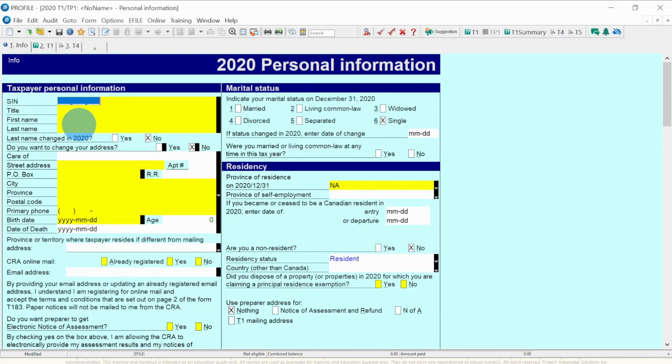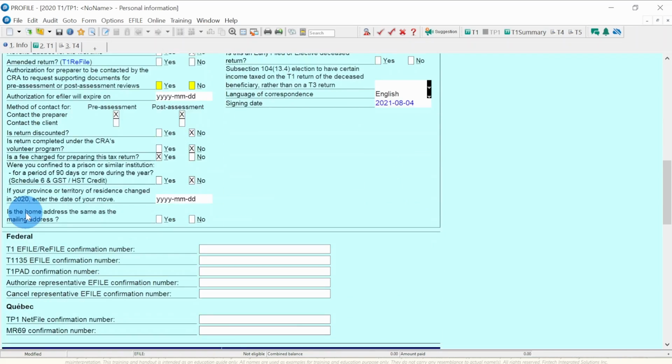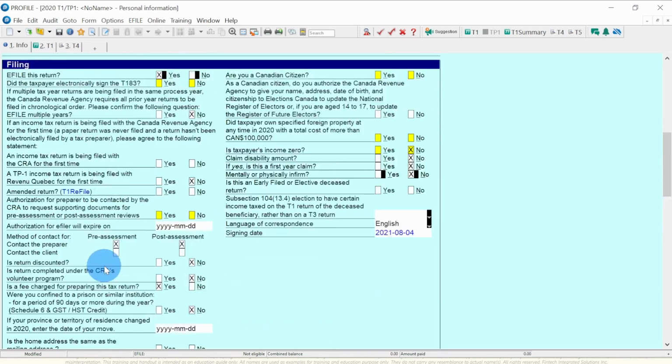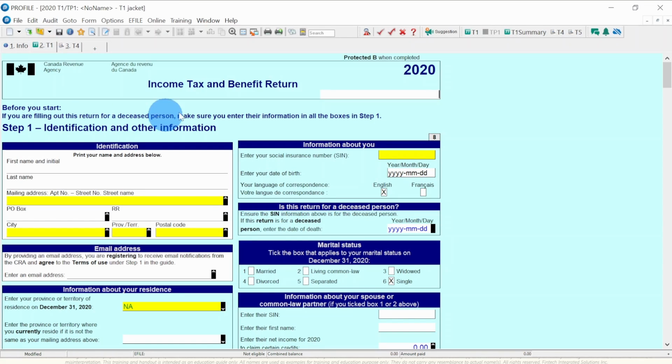of the taxpayer, their personal information, their marital status, residency. If you go a little bit down, there is filing, and then finally it will ask for spousal information. Whatever I mention over here is going to be automatically transferred to this T1 form, which is in this section, starting with Step 1, that is identification and other information.